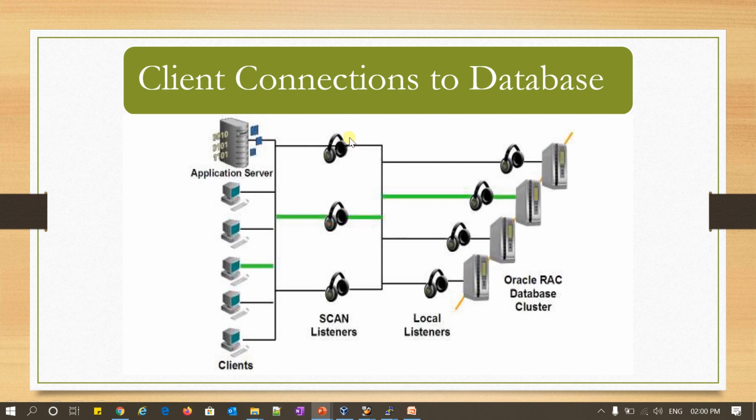And then once it connects to the SCAN listener via high availability, load balancing comes into the picture. The SCAN will hand it over to any one of the surviving nodes which has the least connections or the least load, which leads to load balancing. The SCAN gets to know which node has the least connections via PMON.